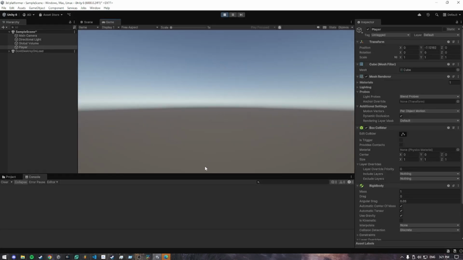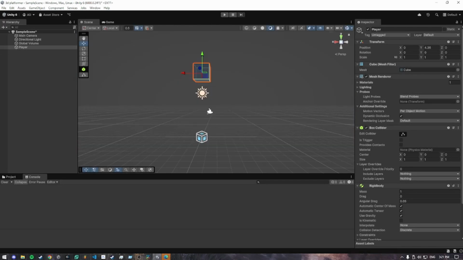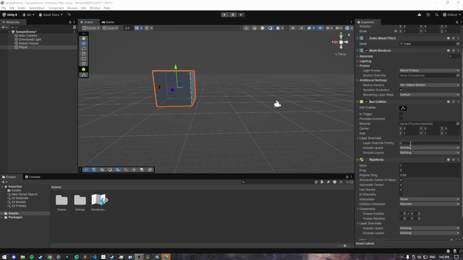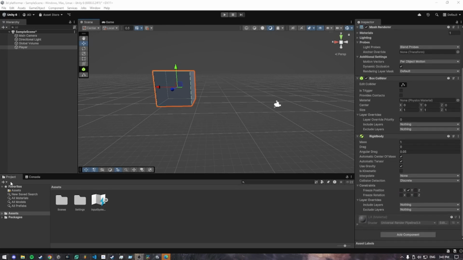As you can see, your cube fell off the screen. Okay, now we're going to get into movement. So in order to get into movement, you can add a script and name it player movement. That's one way of doing it.